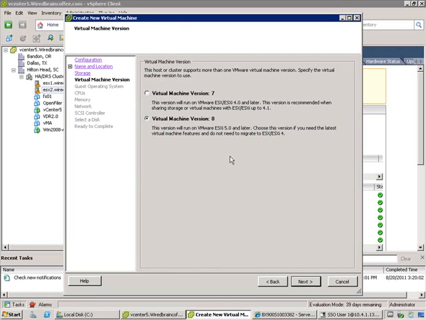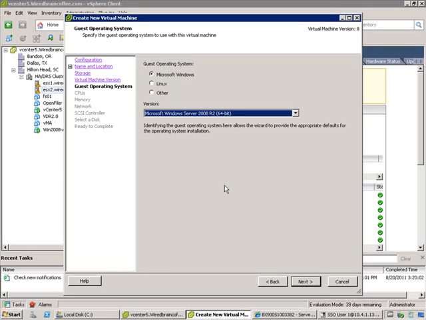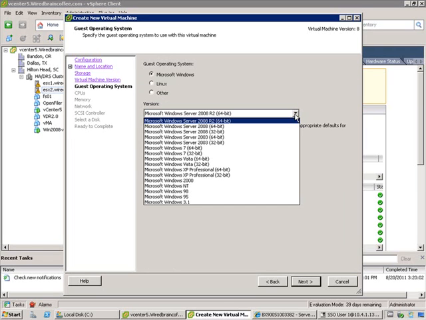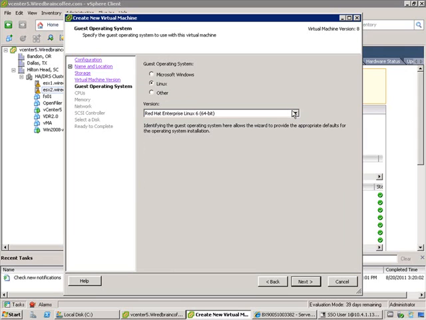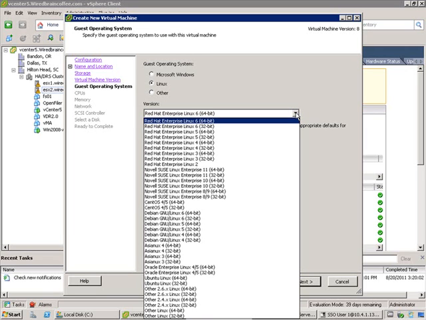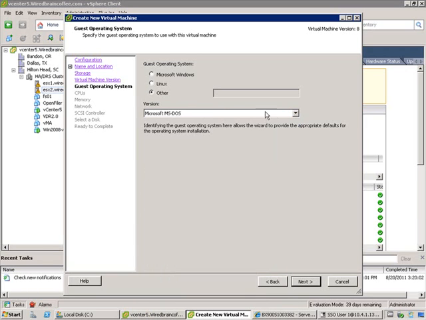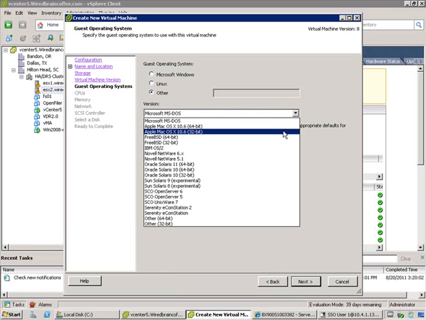What virtual machine version, virtual hardware, do you want to use? You want to use virtual machine version 7, which is the older version of hardware, or 8? I'm going to go with 8. And then what types of operating systems do you have access to? You have access to Microsoft Windows here, to Linux, and you have access to others. Under Microsoft Windows, you have access to a slew of operating systems. Under Linux, it's the same thing as well. Look at that. The support for Linux is just amazing. And under other, you can also select Apple, FreeBSD. So again, the amount of guest operating systems that are supported is amazing.